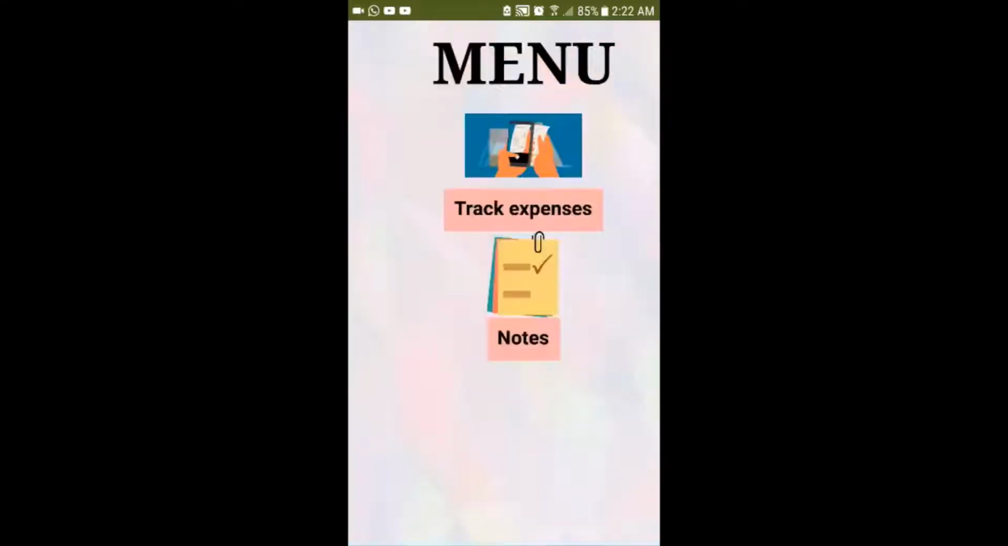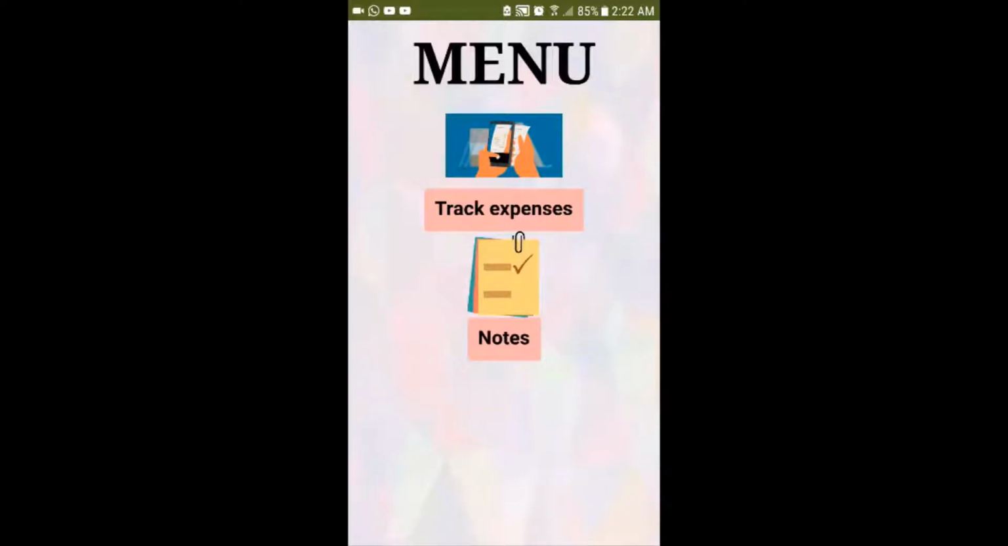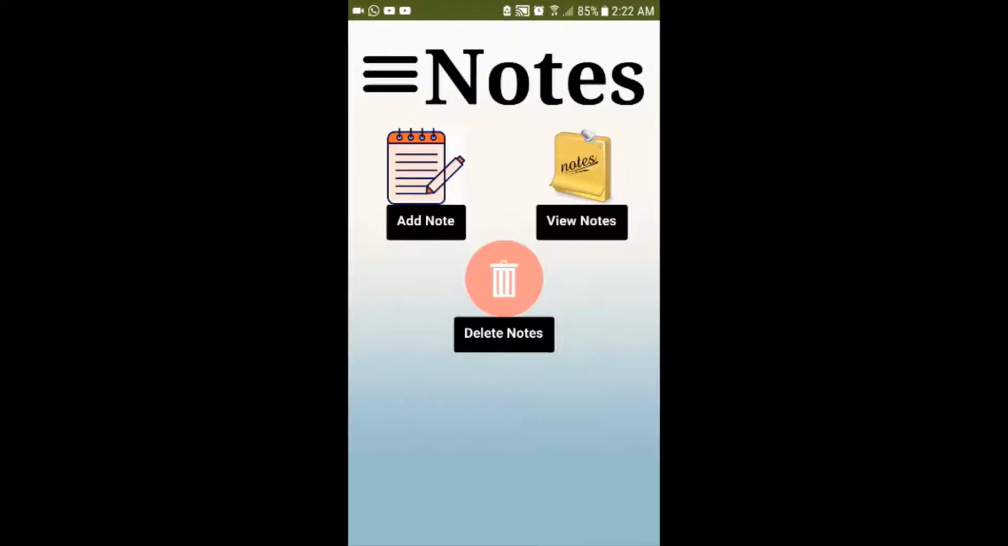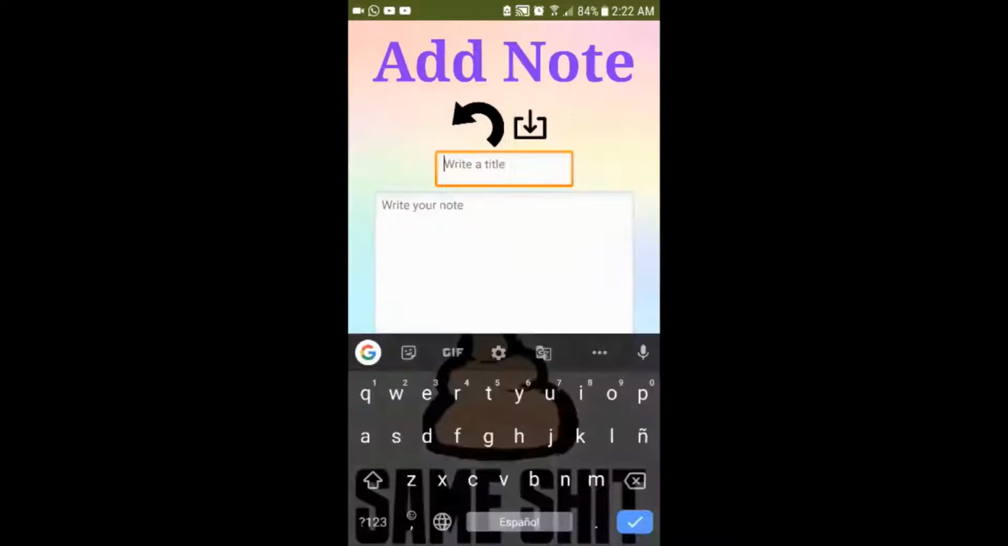Now we'll go back to the menu, and there's the other option, which is notes. There are three other options: to add one, to view them, or to delete them. Now if you want to add a note, there's a title, for example, note 1, and note 1 is, I want to go to sleep. Now you save it, and the text box will erase.